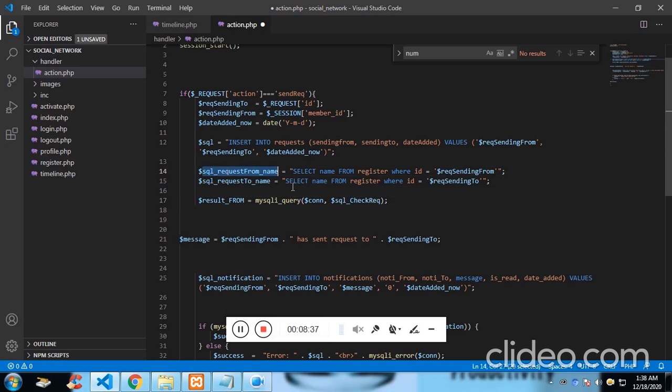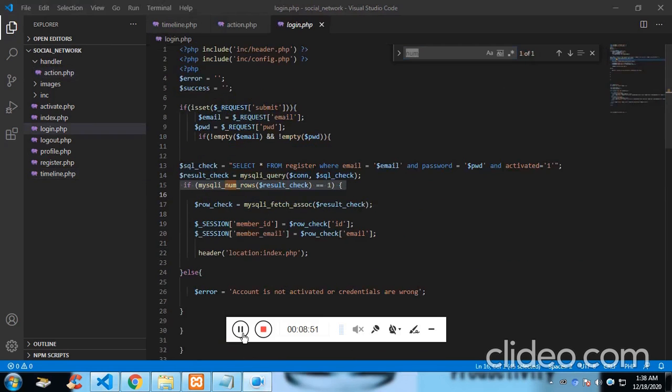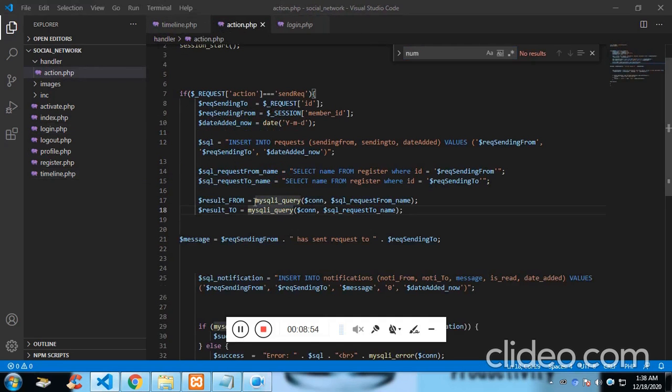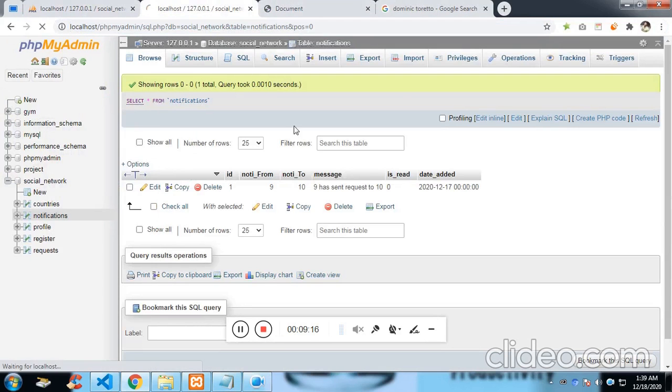From passes to, and then we have to use a fetch associative array, which is available here. Name underscore from. Name underscore to. And now you can see 9 and 10.